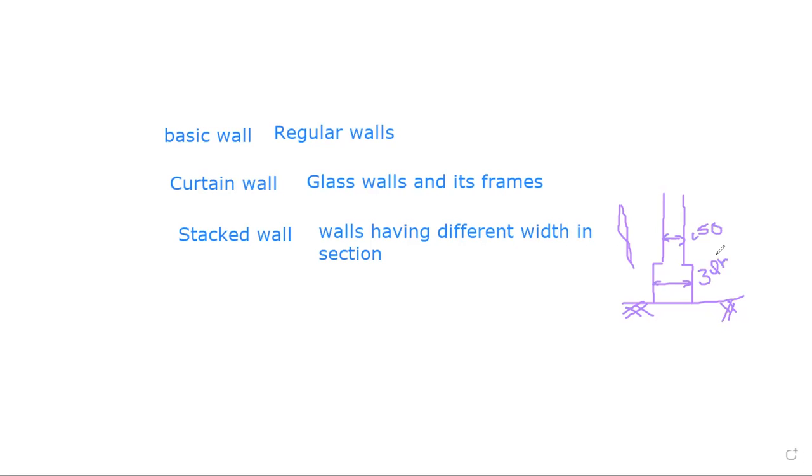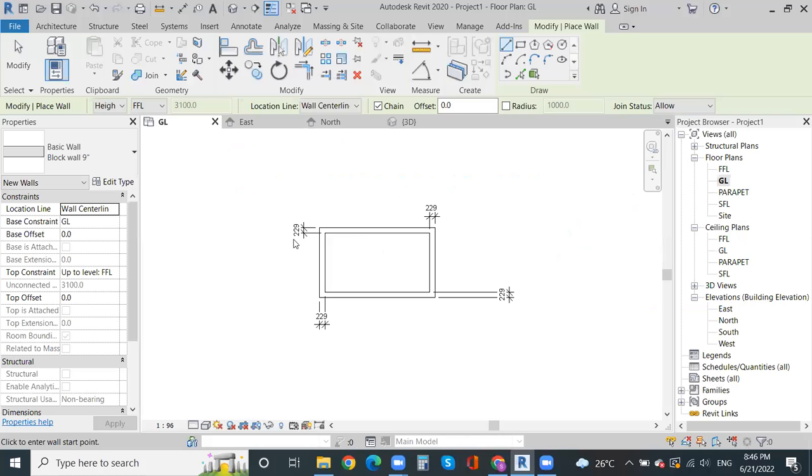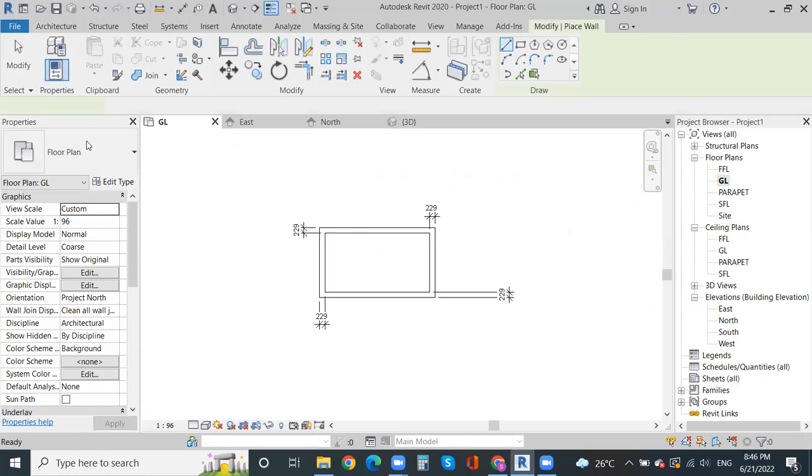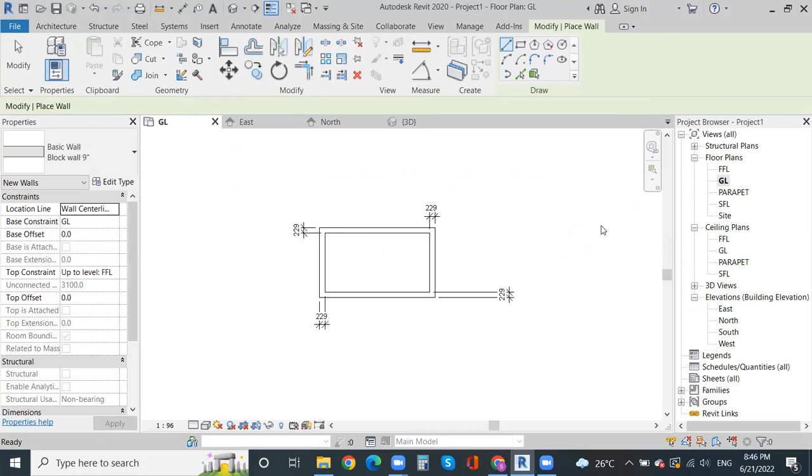That means you are stacking one wall above another, which has different thickness in the same wall. So these types of walls are called stacked walls. Okay. So first of all, we will learn about the basic walls first.